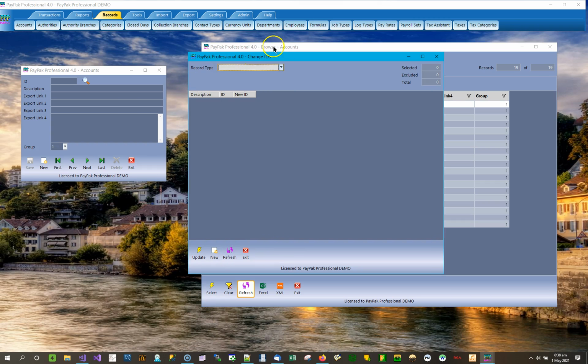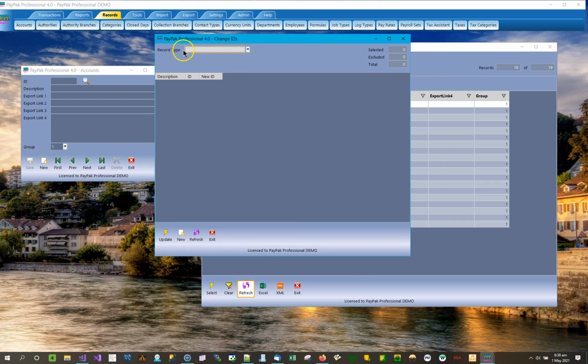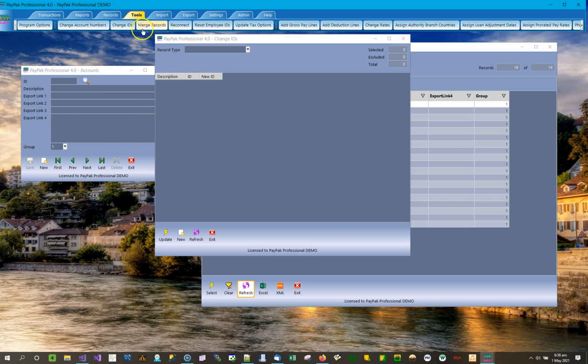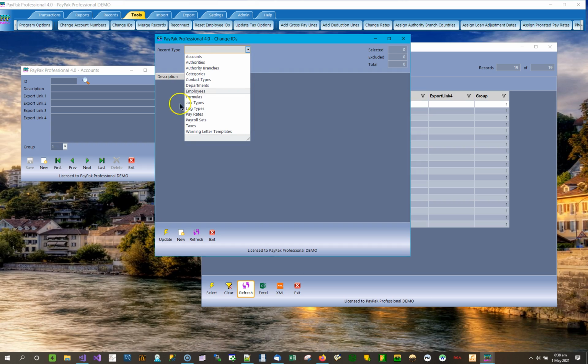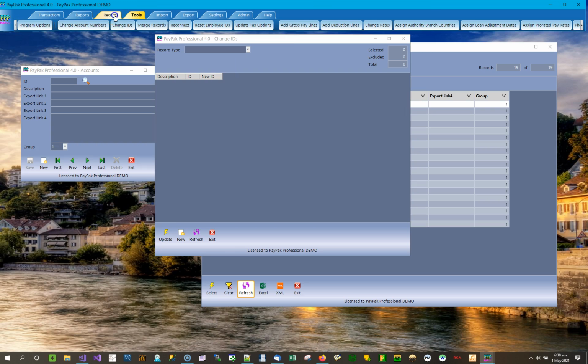Now the correct way of doing it, as I said, is this screen, which is found under the Tools menu, Change IDs. At the top of the screen is a list of the record types, and these are most but not all of the items which appear under the records menu over here.